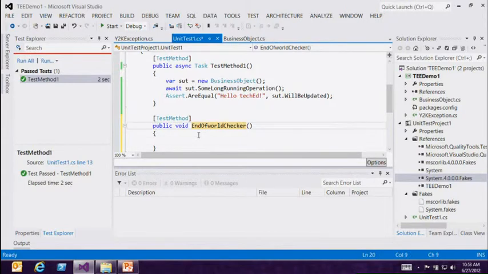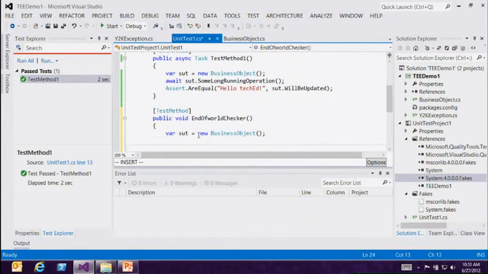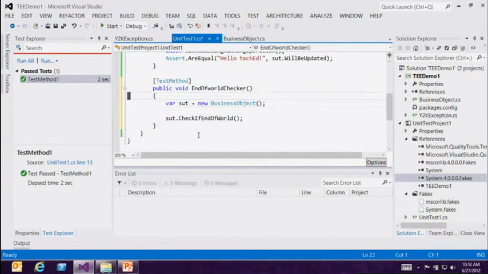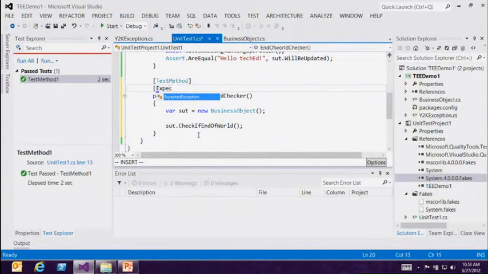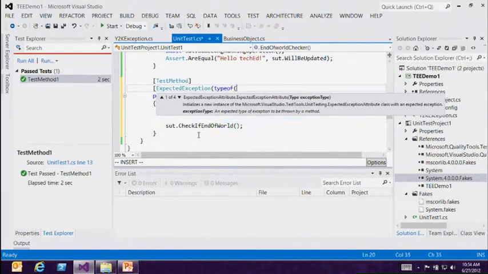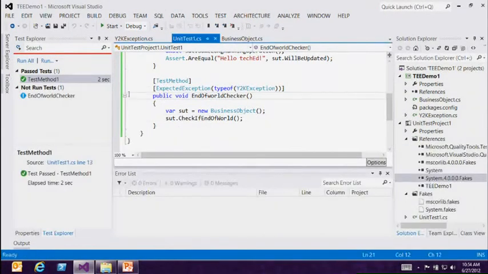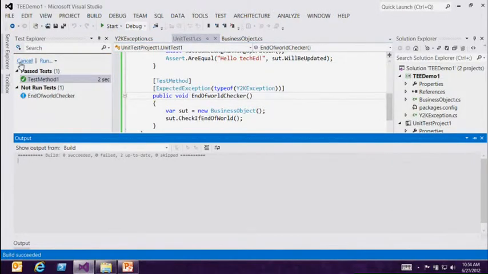Okay. It's still yellow. Okay. Good. So we need to spin up our business object again. And we're going to call check if end of world. Let's see. So this is a method that throws, so we're probably going to have to use our expected exception. Type of Y2K exception. Now, if I run this test right now, of course, this test is not going to pass.